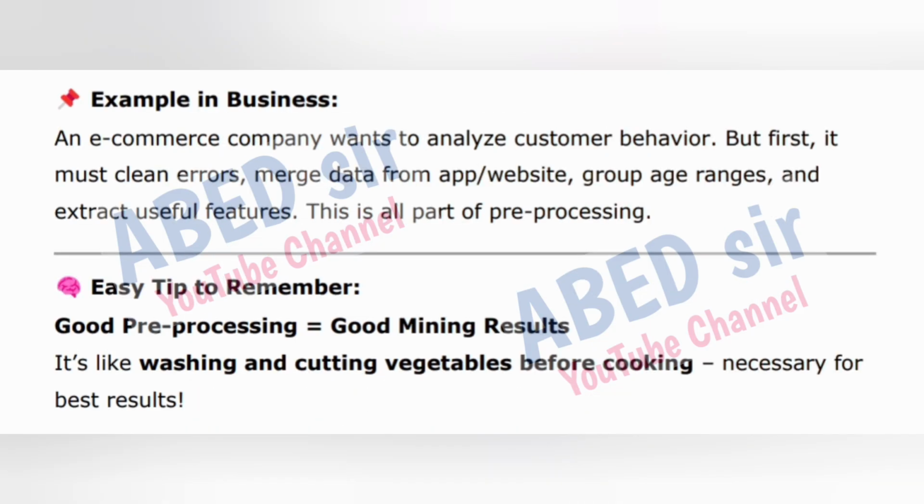Example in business. An e-commerce company wants to analyze customer behavior. But first, it must clean errors, merge data from app and website, group age ranges, and extract useful features. This is all part of preprocessing. Easy tip to remember. Good preprocessing is equal to good mining results. It's like washing and cutting vegetables before cooking, necessary for best results.